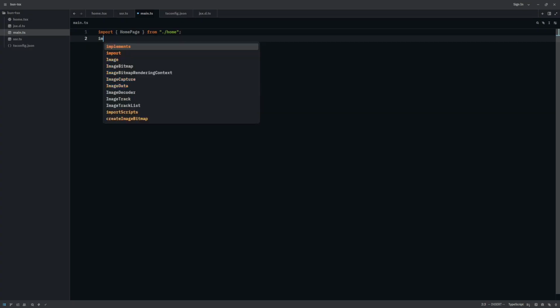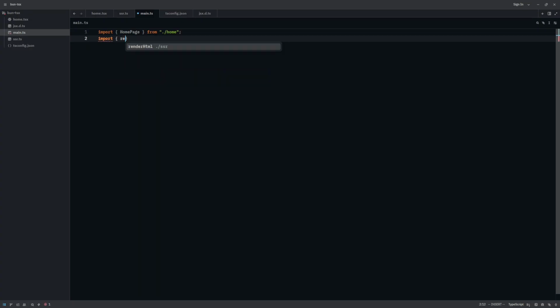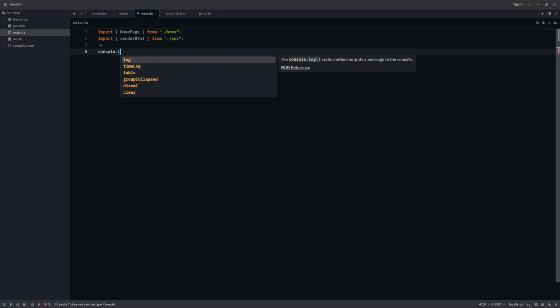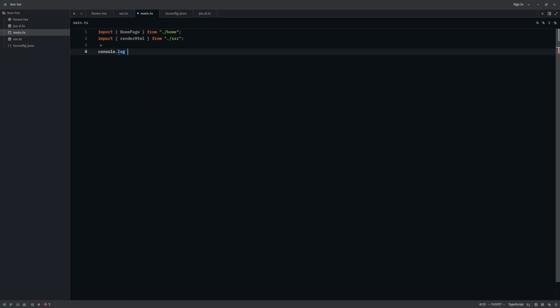Also, we need to import the renderer, renderHTML from SSR, yes. And well, we can console log this, but it's going to be an empty string right now. That doesn't matter. I only want to do all the calls, and we can refine them after the home page. Okay, it will be something like this.